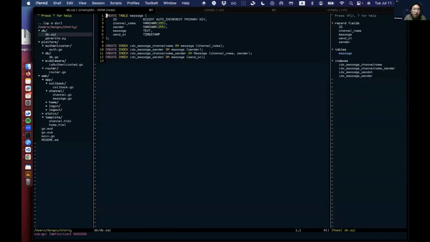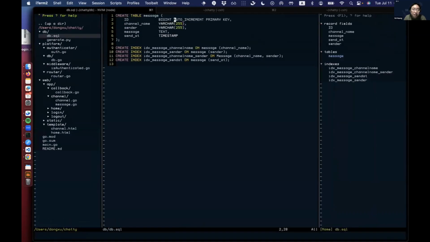And the database schema is also very simple. Just like I said, you own the data, so you have to create the table schema on TiDB Serverless so that we can store the message history in your own database. So this is the definition of the table: ID, channel name, sender, message, and when. I will also create some indexes on the different columns. So it's pretty simple. And yeah, let's begin.